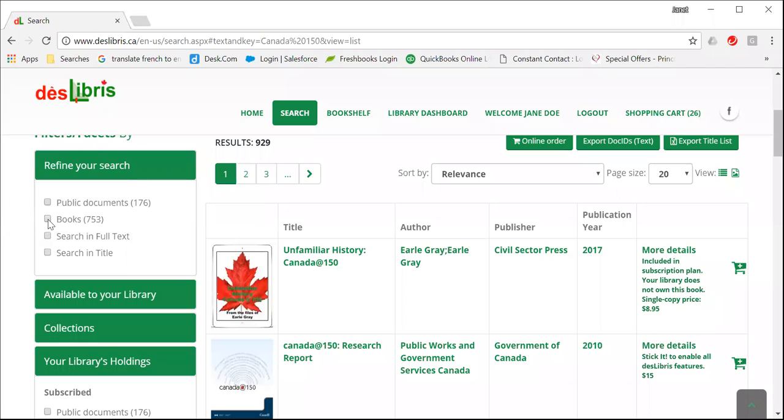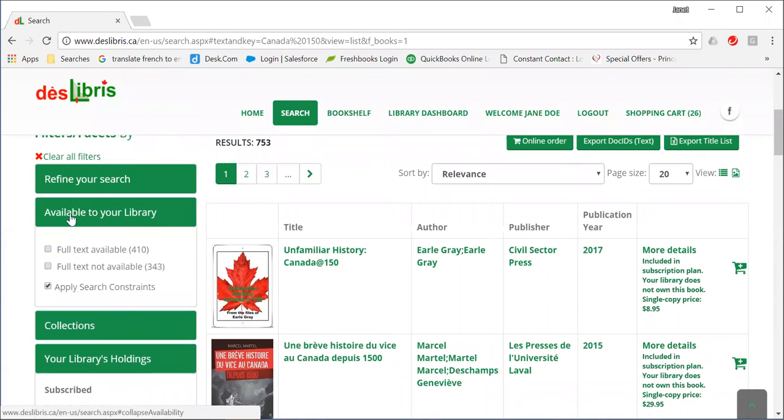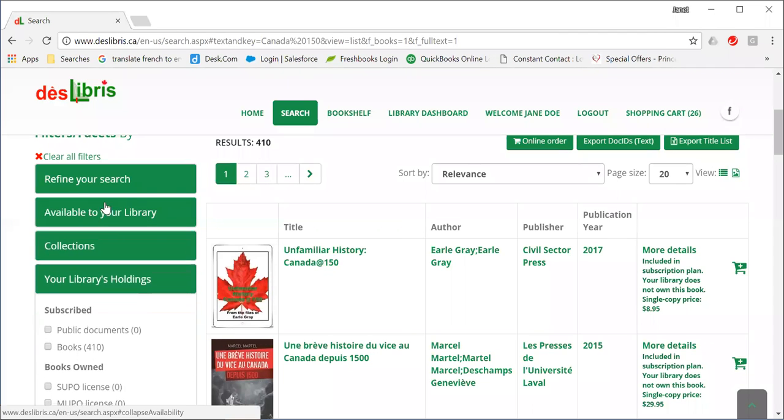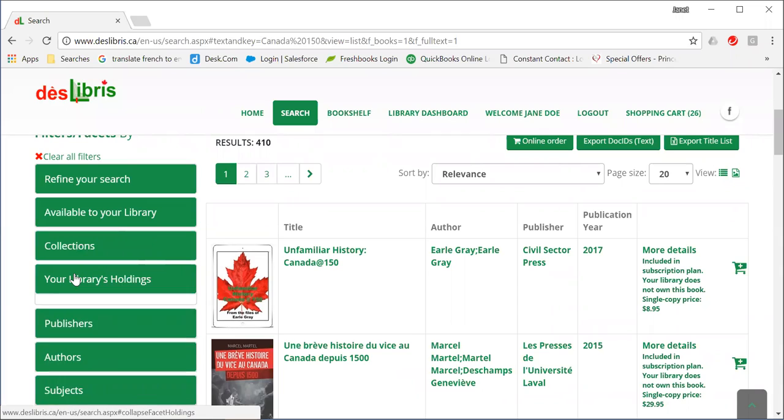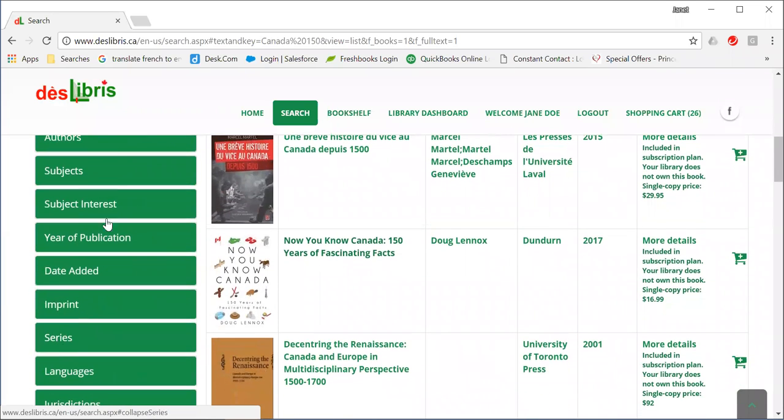First of all, I would only like books and not documents. Close that. Available to my library, I only want to look at full text ebooks and not previews. Again, my search is changing my results as I go. Not interested in any certain collection or my library's holdings, what I already own or have access to in my subscription. Not interested in a particular publisher or author.